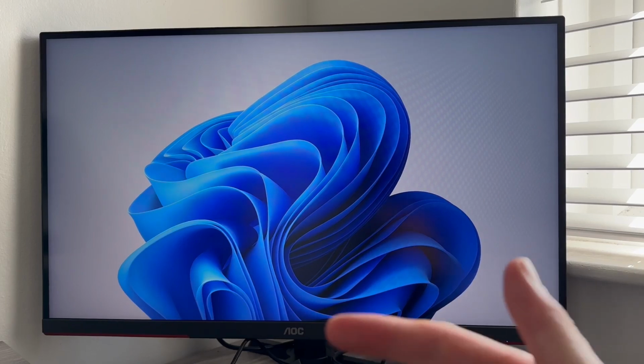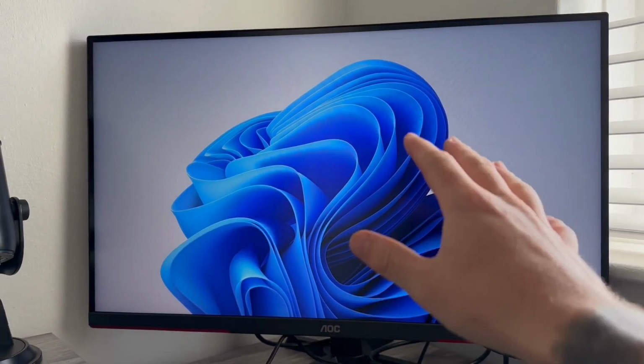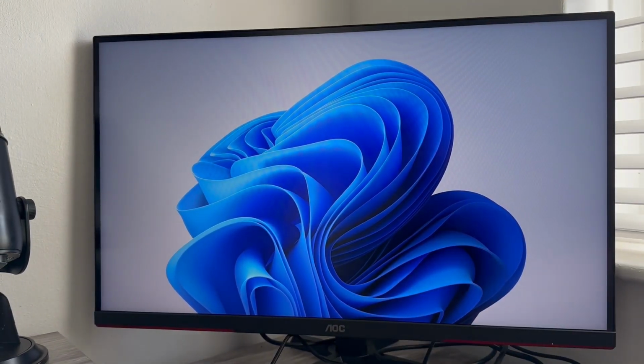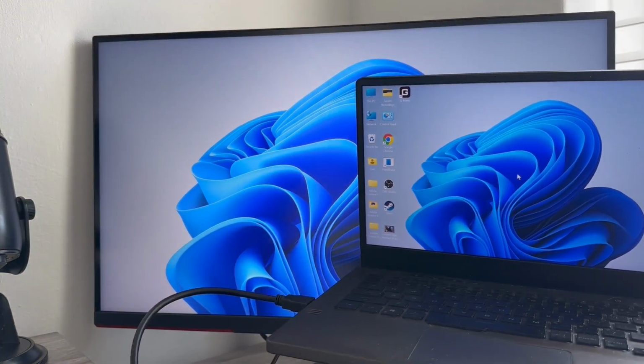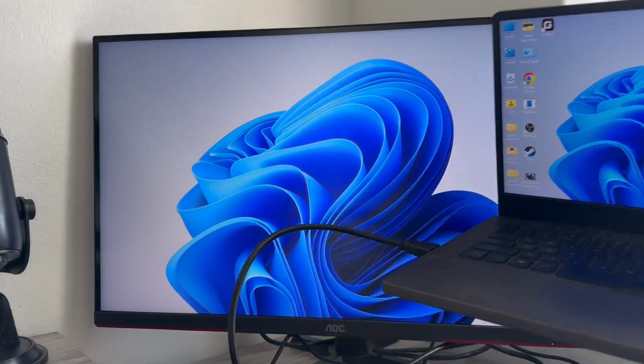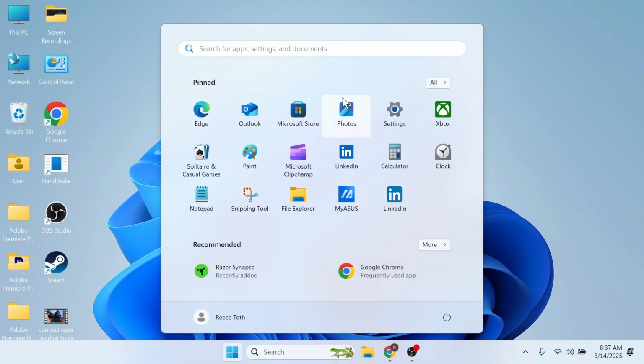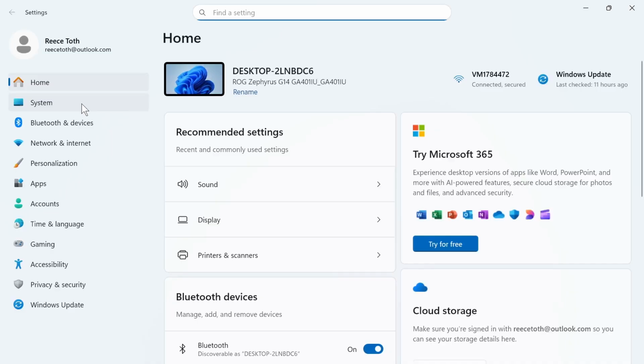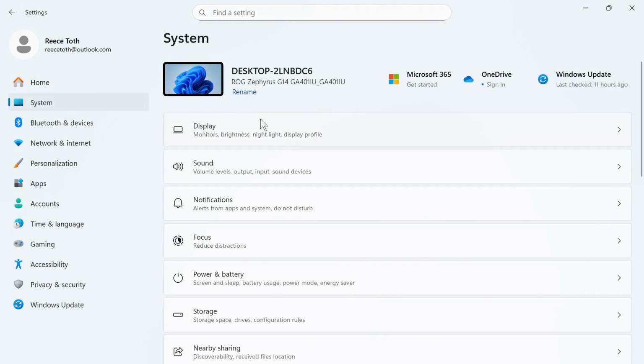Now, once you've done this, you should be able to see on your big monitor what you see on your laptop. Now, if it's not working, then don't worry, I'm going to show you how we can fix this as well. So what we need to do is come over to our laptop, and we're just going to bring up the start menu, go and click on settings.